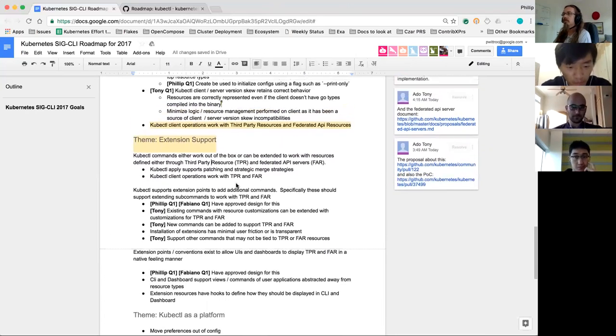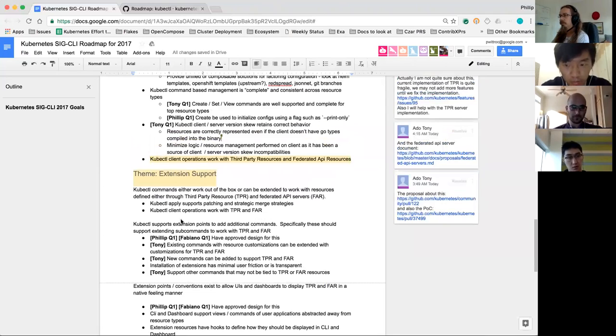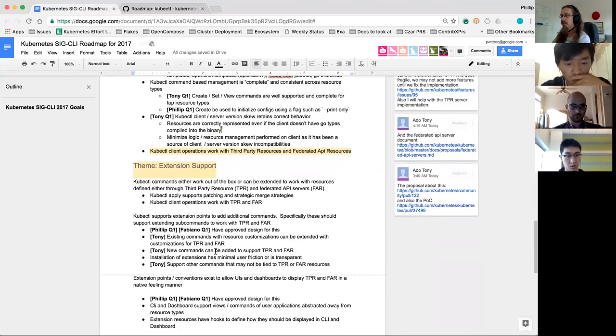I think we kind of covered this in the last thing. Generally we know that some things are broken with apply and the extension resource types. We probably want to do something a little more exhaustive in terms of making sure that those work once we fix the known issues.